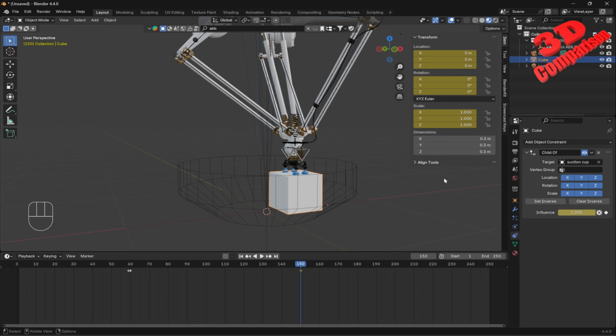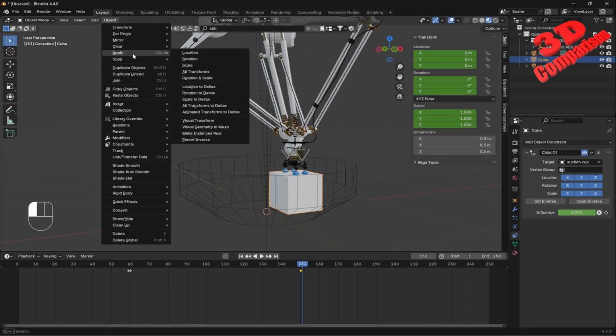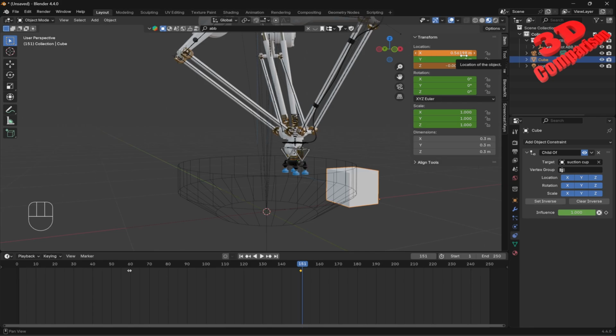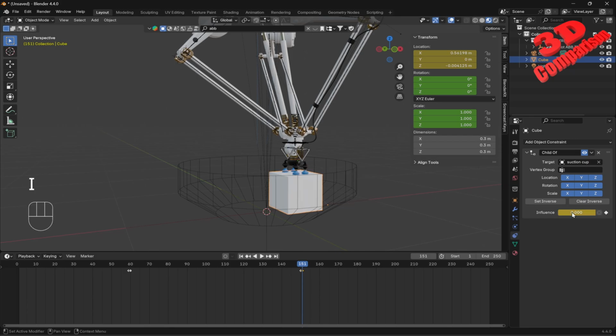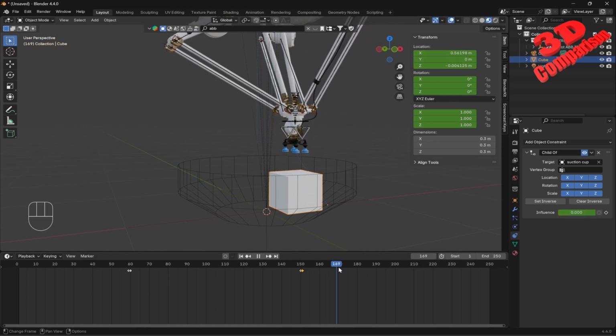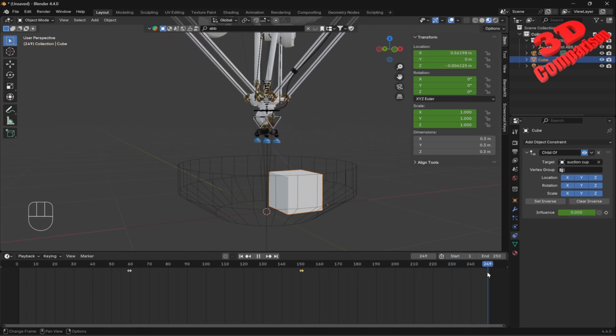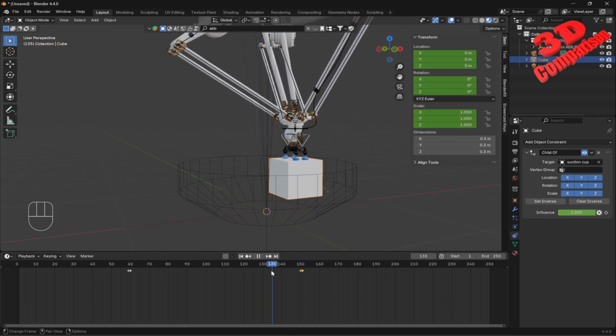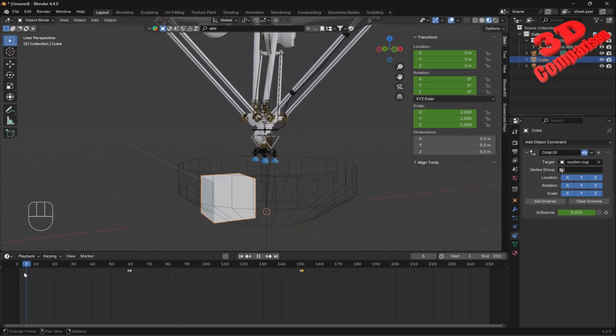And now I will go to frame 151, and I need to apply the visual transform. So I'll go to Apply, Visual Transform. We're going to see that this position will now jump over here. But I will move over the location, and I will type in I. And for the influence, this needs to be set to 0. So type in 0, enter. And again, I'm going to press I over here. And we're going to see that starting from this location, the influence will be 0 all the way to the back. So if you scrub the animation, you're going to see that it will work like this.